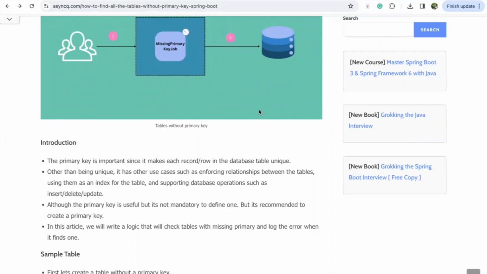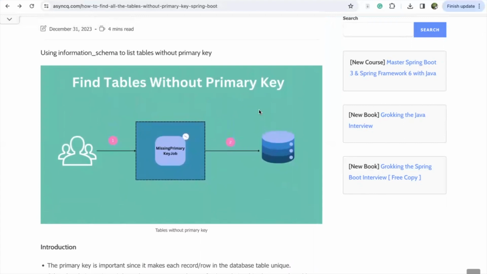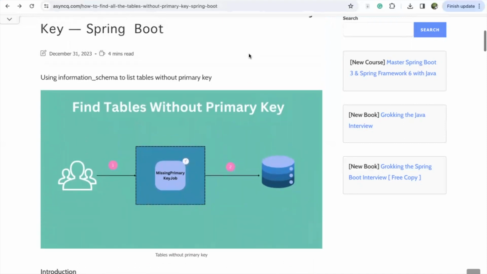But they are not mandatory in a database. So you can have a table that doesn't have a primary key. So that's the goal of this work, that we need to find out all the tables that don't have a primary key and log the error or send an alert or whatever notification action we would like to take. So yeah, that's the whole goal over here. And I would like to just show the project setup and how we can achieve this goal.